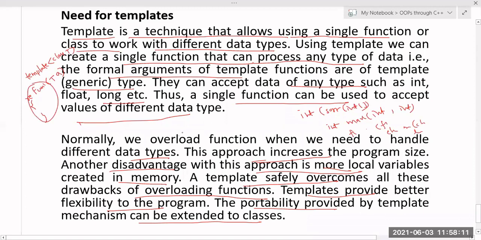So compulsory, if you are creating a template function, then one of the parameters or arguments should be of template type. And if you are creating a class like class sample, inside the class I will have both data members and member functions. So if I'm creating a data member like T a, then I can say it is a class template, because one of the data members inside the class is created by using the template parameter.